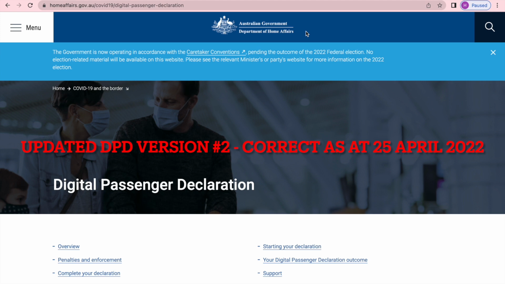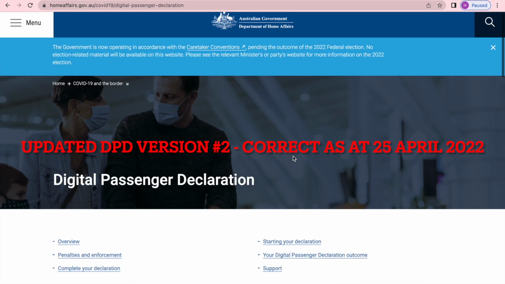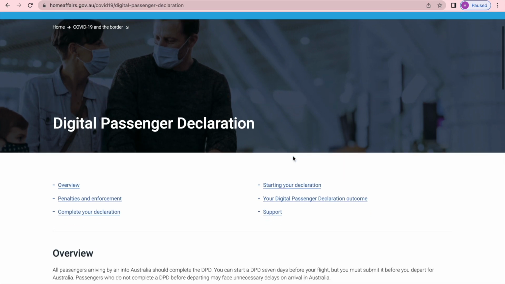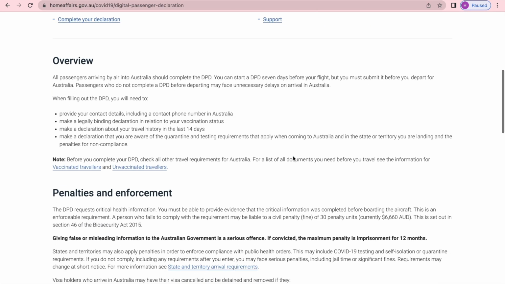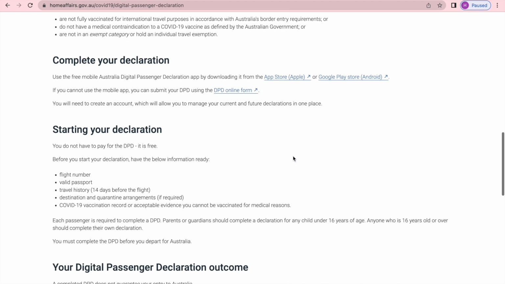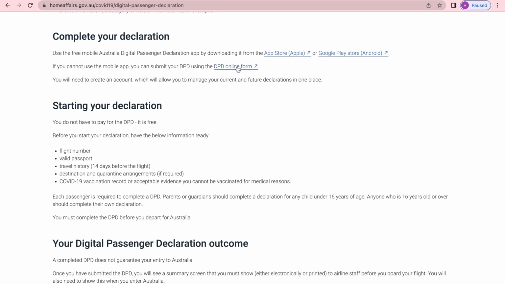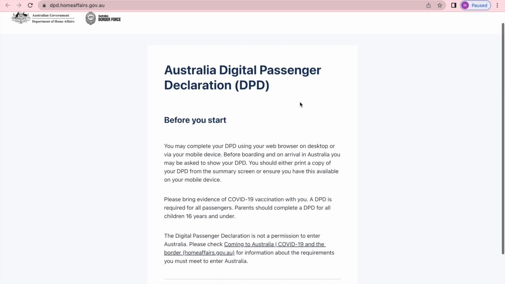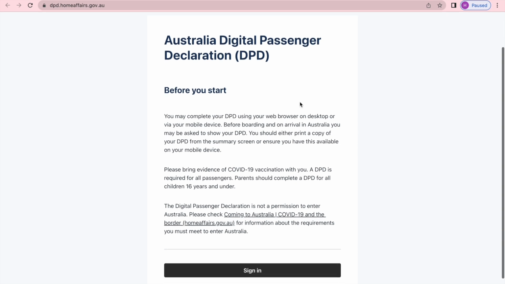So this is an updated version. Okay, so we are on the Australian Government Department of Home Affairs page, and we will look for the link to get straight into the DPD. So over here, I'm going to select a DPD online form. Okay, so as you can see here, it's the Australia Digital Passenger Declaration, or the DPD.